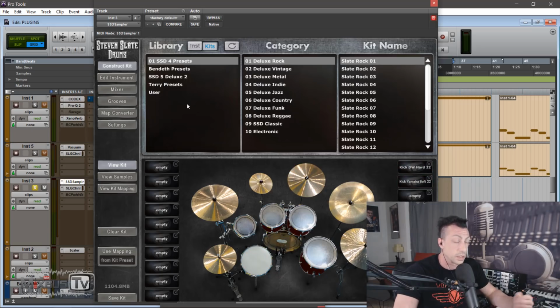It's a fully functional Slate sampler, so get it. I'm not gonna scroll through sounds since version 5 is out. Our second free plugin, Steven Slate Drum Sampler. Let's get to the third one.